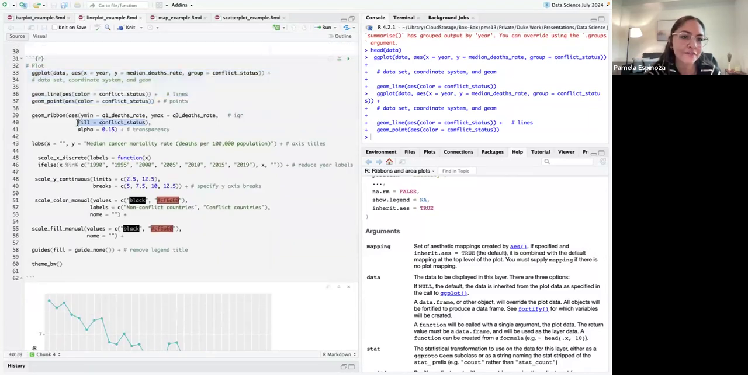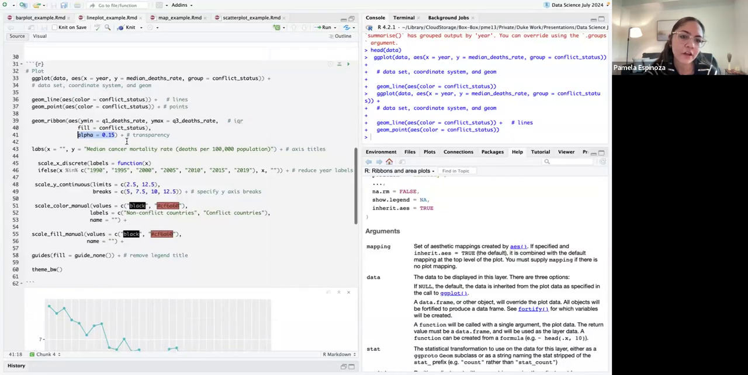Then we wanted to show that IQR around these lines to show the spread of the variable. And we choose again, in this case, fill, because we're filling that shape based on the conflict status variable again. And then alpha determines the transparency of the colors. So it ranges, I believe, from 0 to 1.